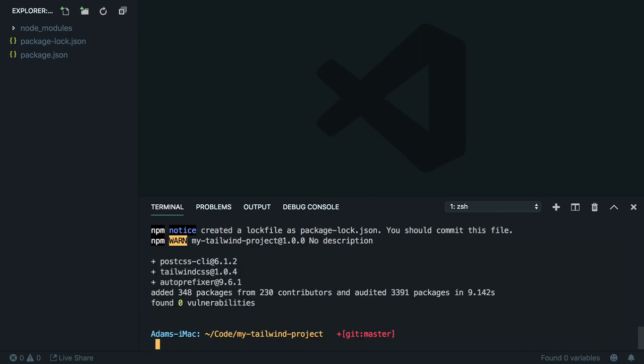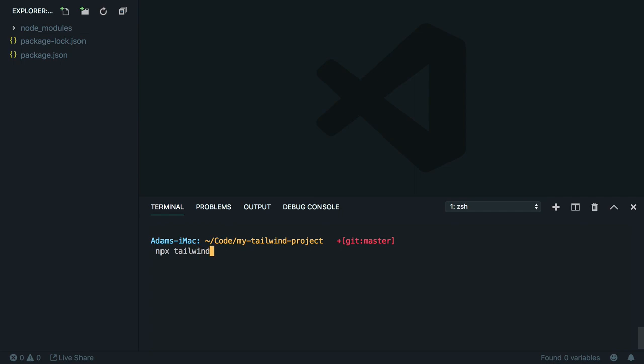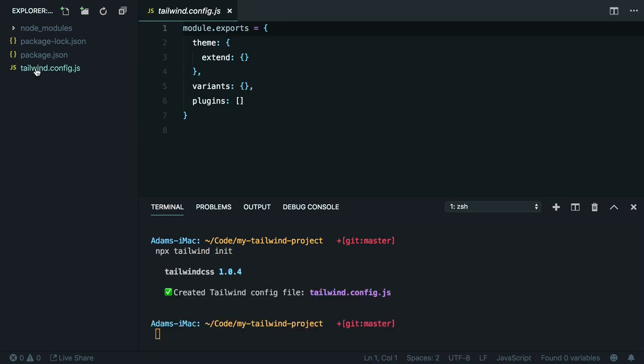Okay, great. Now that our dependencies are installed, let's configure Tailwind and PostCSS. So the first thing I'm going to do is run npx tailwind init. And what this is going to do is create an empty tailwind.config.js file in our project root. Now we'll be talking about this file in more detail later in the course, but for now, all you really need to know is that this is where you would go if you ever wanted to customize Tailwind in any way for your project.